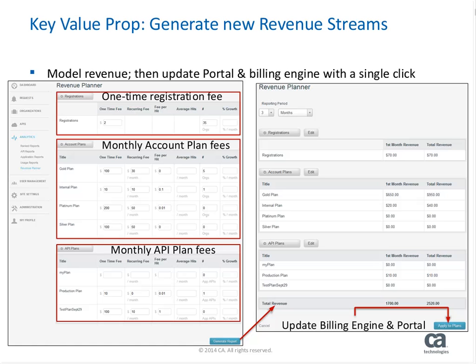So what we've allowed you to do is monetize in 3 ways this time out. One is per registration. So everyone who registers on the portal in this example would get charged a $2 one-time fee. And we also allow you to predict how many organizations you think you'll start with. Maybe you'll run a hackathon, maybe you'll do some advertising. So in month 1, you might pick up, in this case, 35 different developer organizations signing up for your portal to begin with. There's also a % growth in there as well. So you can predict what that would look like over time.